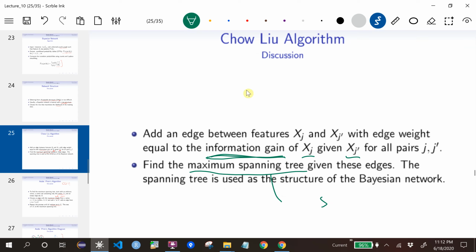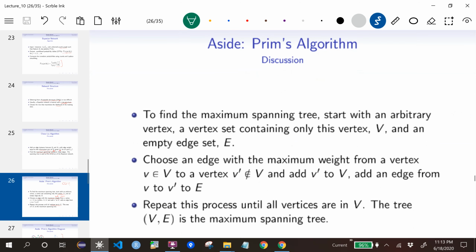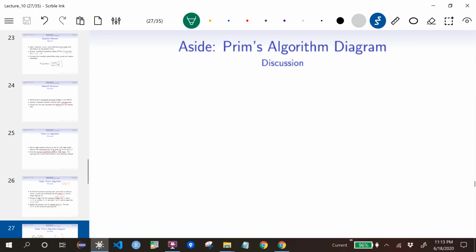So if you have taken 577 or another equivalent course, you know how to find minimum spanning tree, and maximum spanning tree is exactly the same thing. And here I will not go through the details again, but I will briefly talk about this algorithm. And this algorithm is called Prim's algorithm. And instead of reading through this, I will give you an example, and hopefully it's very clear what we are doing. So the basic idea is we're going to just start with any node or any feature here, and then we're just going to greedily add the highest weighted edge.